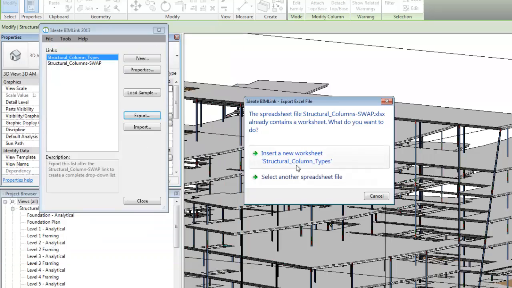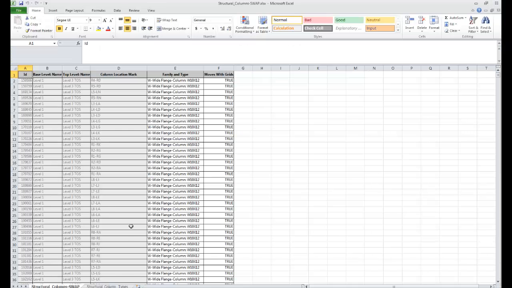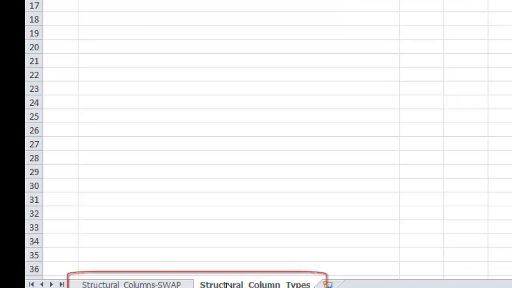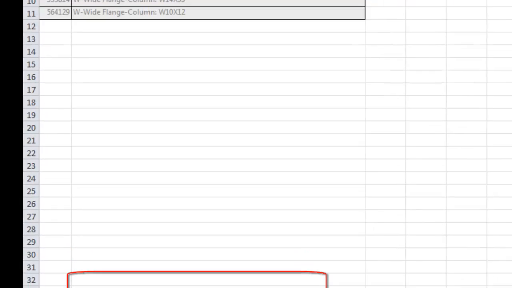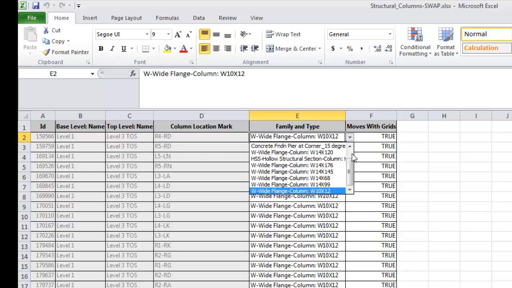And what that's going to do is it's going to create a named list within the Excel file that we can choose from. So in the Excel file here, as we look at it, the swap list and the column type are separate tabs. The type data is what we're referring to here in this drop-down list.